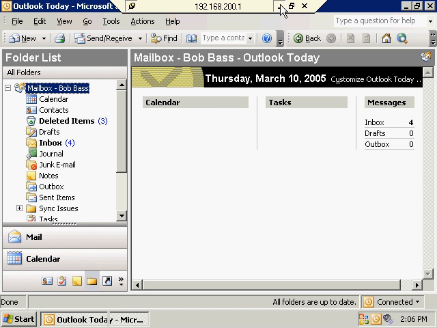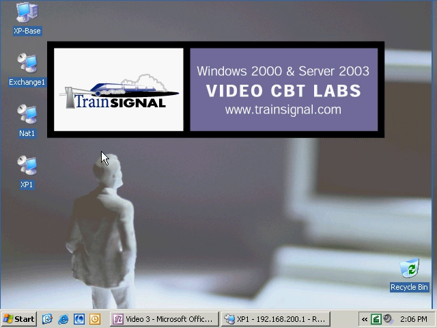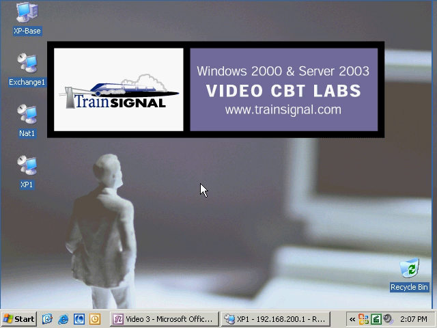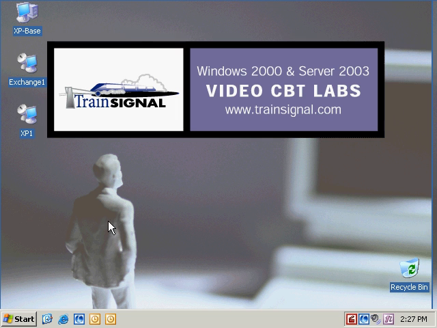Okay, so we're going to minimize this, and now we're back over here onto our XP base system. Right now we're using this as a secondary machine, and to speed things up, instead of having to log off XP1 and then log back on again as Holly Mackerel, which is how you would be doing this in the lab, we're going to go ahead and use this second machine over here and allow Holly Mackerel to access her email here. We're actually already logged on here locally as Holly Mackerel.